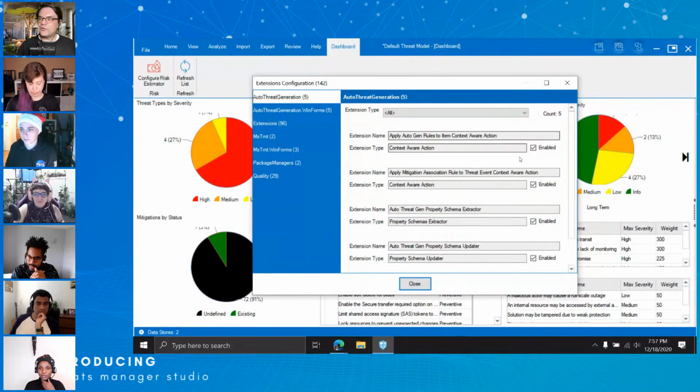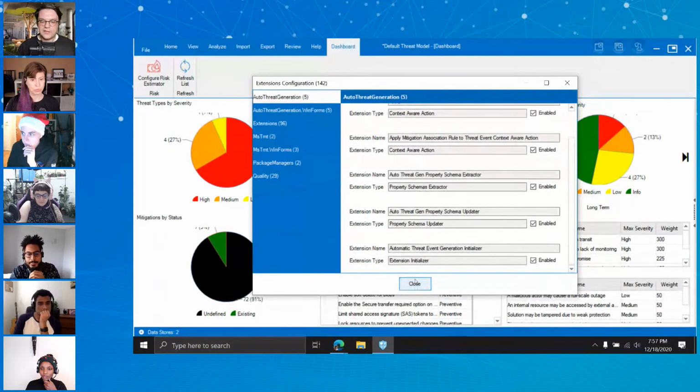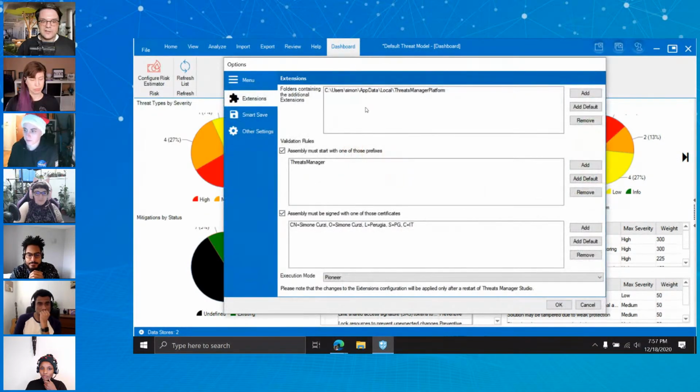Okay, great. So you see that this page, the extension configuration, shows 142 components. And this is very important to understand that the tool is based on a lot of components that are loaded. And as I provide components, you can provide components as well. And that you can make them loaded automatically by the tool through a configuration like this one. So what you're asking is definitely something very interesting.